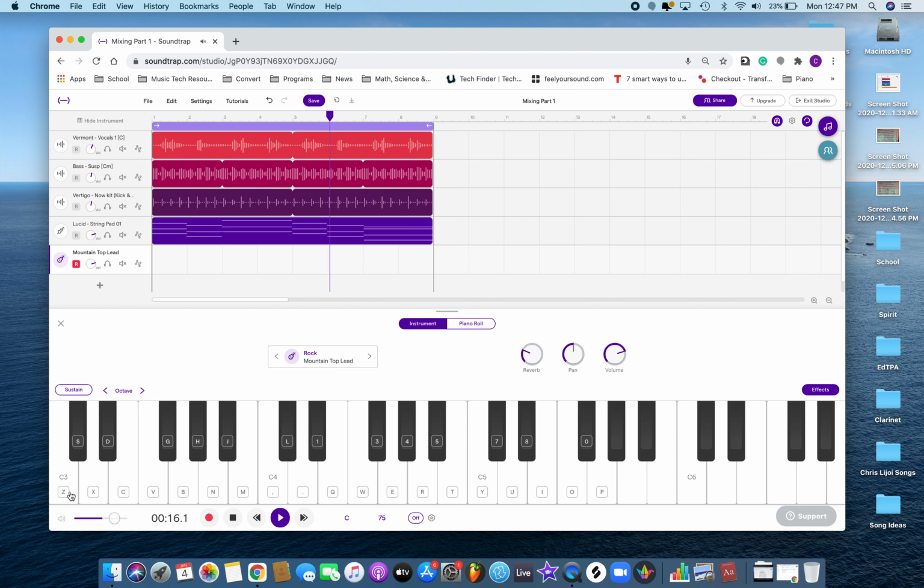So you want to mess around with your Z, X, C, V, B, N, M, comma, period, then you skip up to Q, W, E, right? So mess around from Z to E, and it should be C3. And if it's not, if you hit this octave, then the key down here will change, right? So you want our Z to be C3. So you're going to have it playing, mess around, experiment.